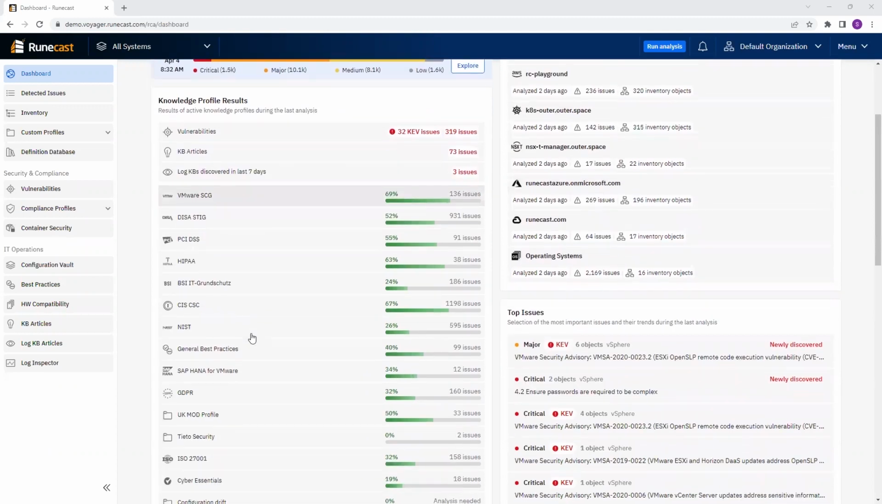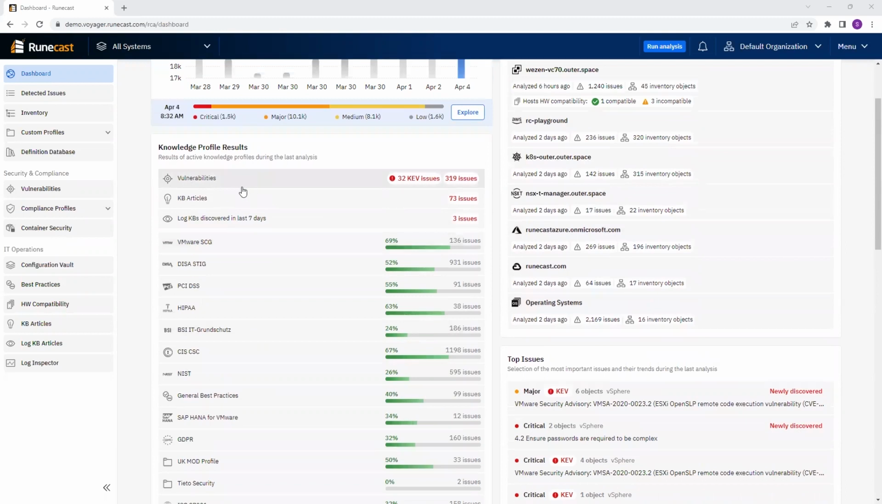So the first thing is vulnerabilities, which is what we're all here about today. For the vulnerabilities, I can see I have 32 KEV issues, but a total of 319 issues. For those of you who may not be aware, KEV issues are known exploited vulnerabilities.